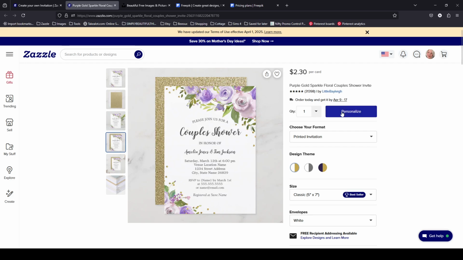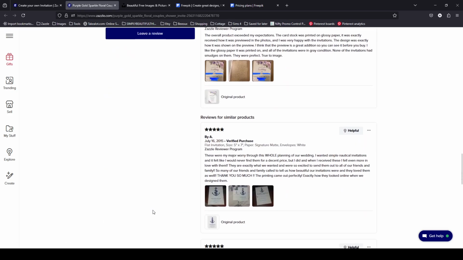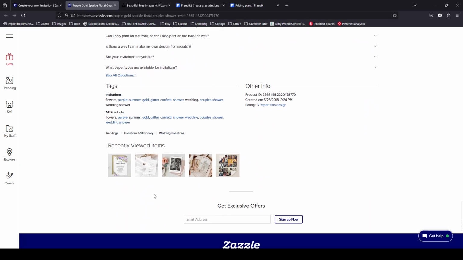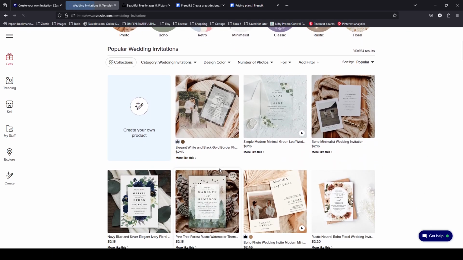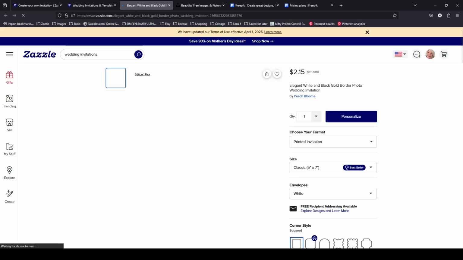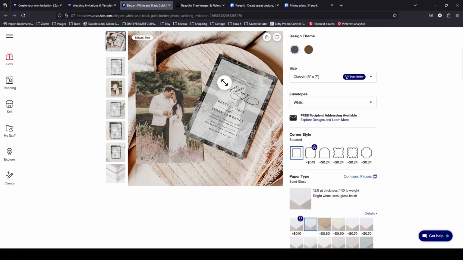Sorry, Siri just decided to interject. Okay, so this is someone else's product. This is what I'm essentially suggesting that you do, because this is what I did to learn. I'm just going to go to wedding invitations so we can see some more. I'll just pick the first one. This is a popular one, so it's selling well.